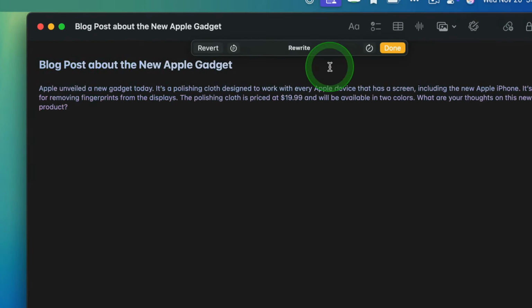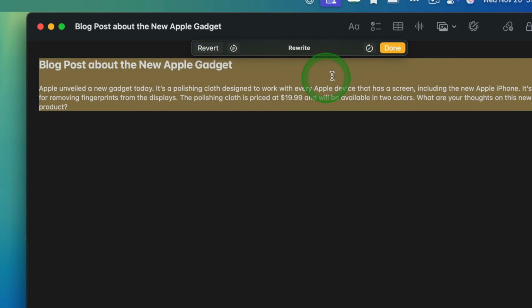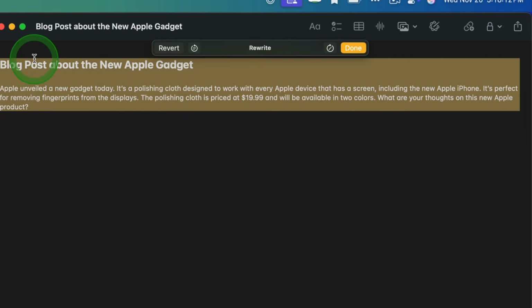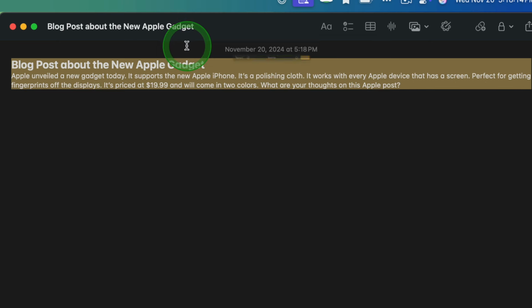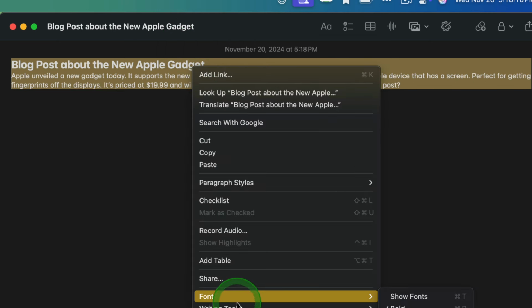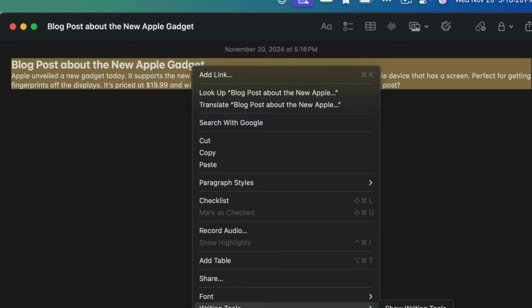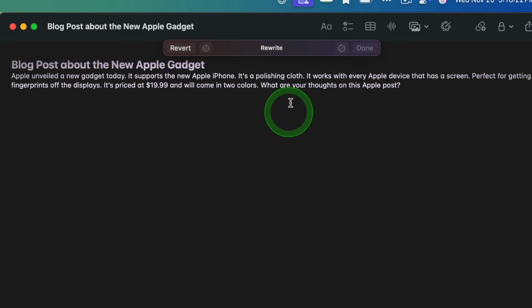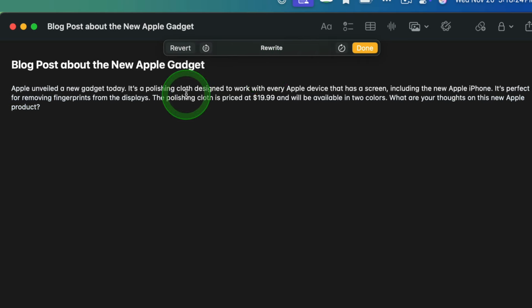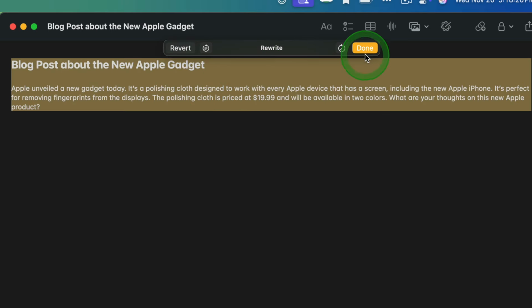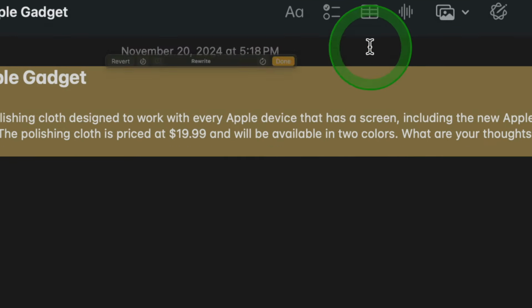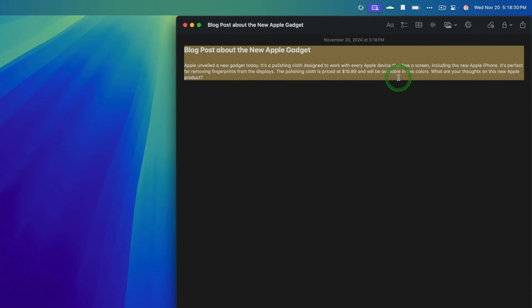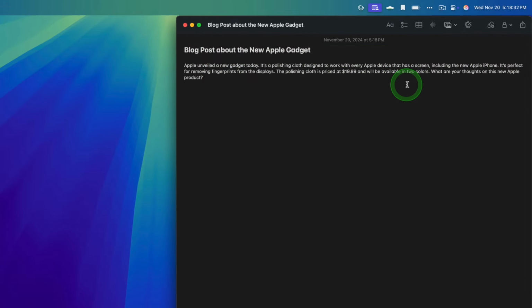It highlights it, it rewrites it, and then just like that, it has rewritten what I wrote. And I can hit the revert button and it goes back. Or if I want to, I can right click on it, go to Writing Tools, and then go to Rewrite again. I can have it rewrite again, and if I like what it has rewritten, I can hit this done button right here, and it will finalize that and allow this to be my final copy.